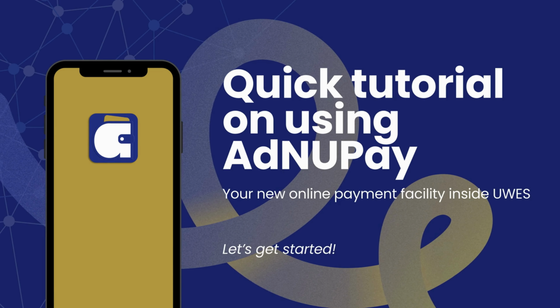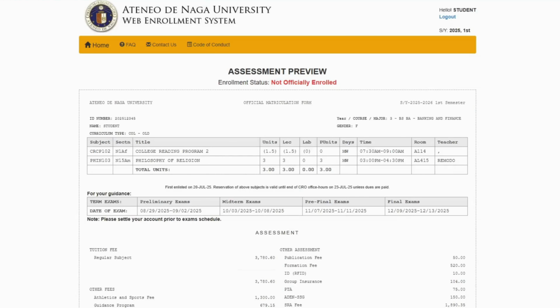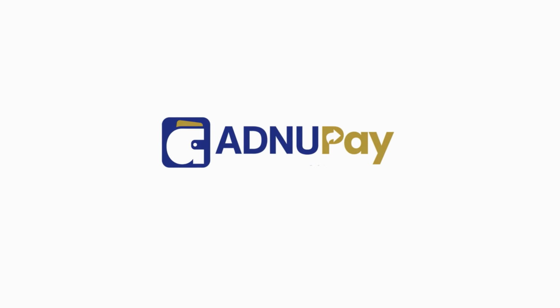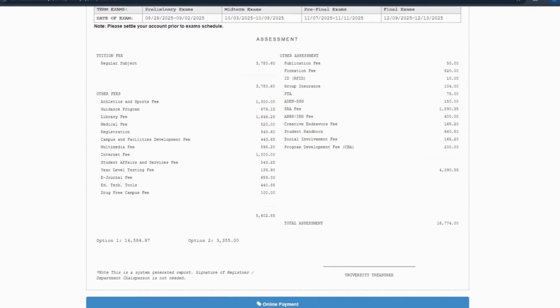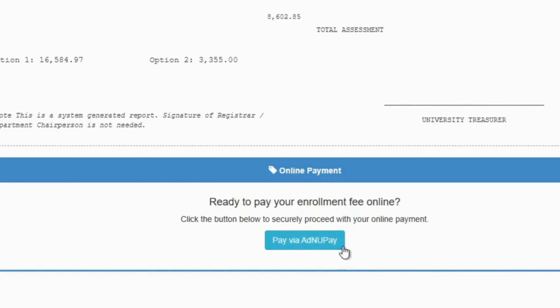Let's get started. After choosing your desired subjects and generating your assessment in US, you'll see that your enrollment status is still not officially enrolled. Scroll down to the bottom of the assessment form and click Pay via AdNUPay to begin your online payment.